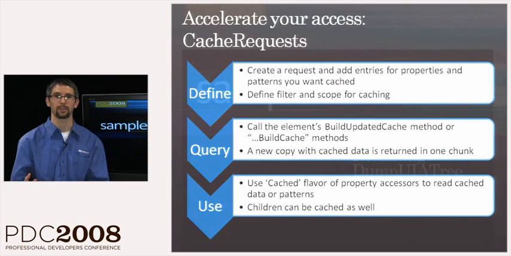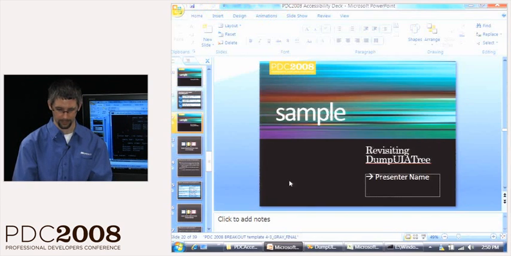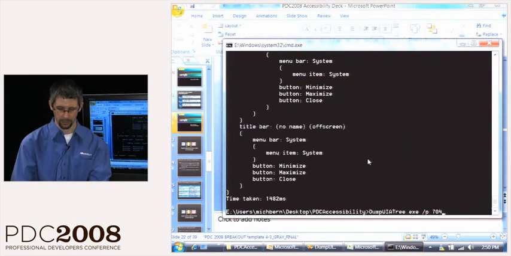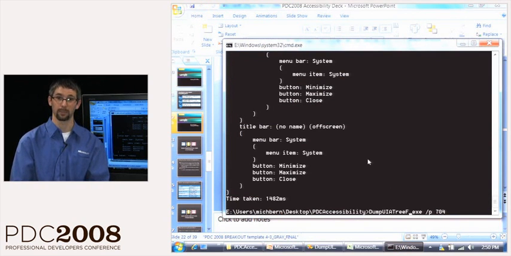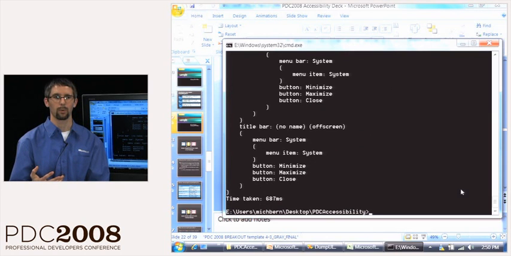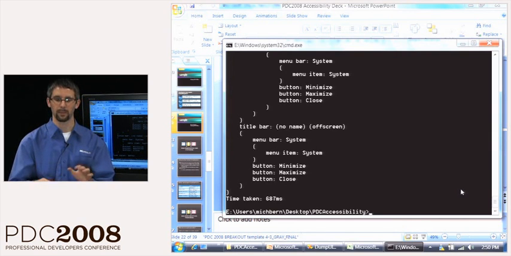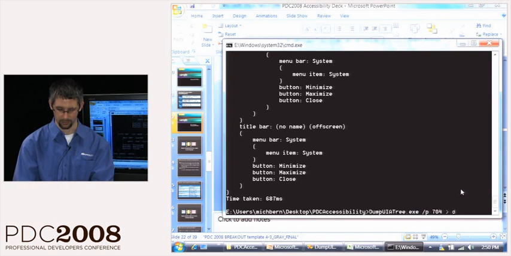So let's go back to dump UIA tree and see what it would look like with the caching enabled. So if I come back here and I run my version that uses caching, the aptly named dump UIA tree fast, it's going to do that whole tree, and whereas the first time it took 1,400 milliseconds to dump the tree, this time it took 687 milliseconds, half the time. And some of that runtime is spent dumping to the console, but I can go back and dump them to text files.